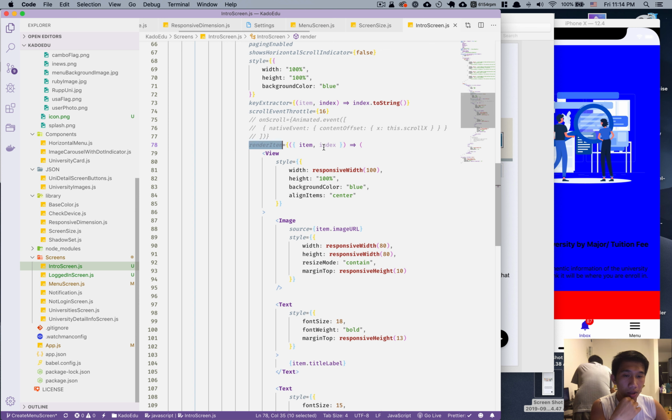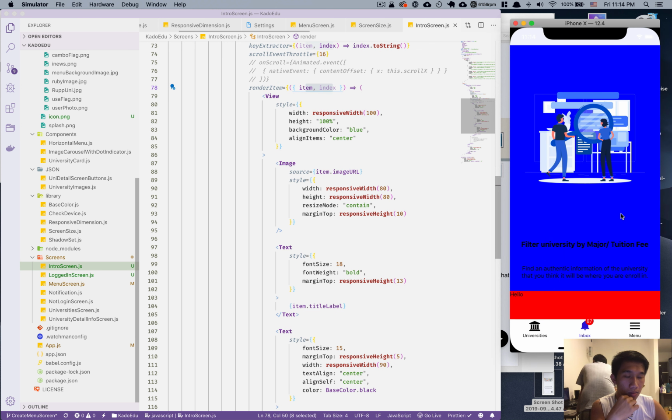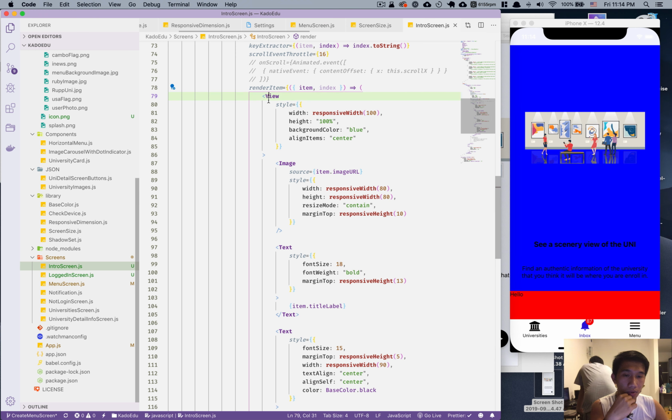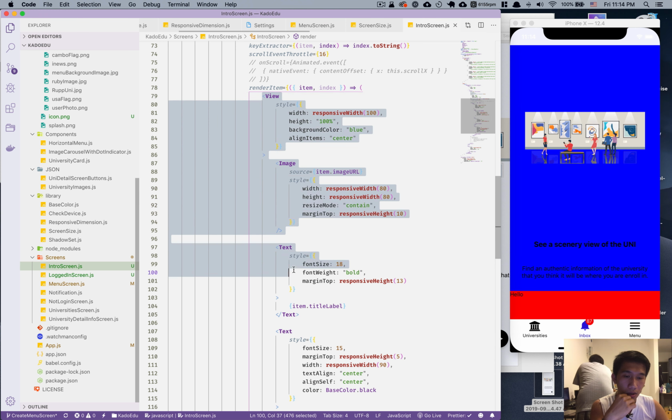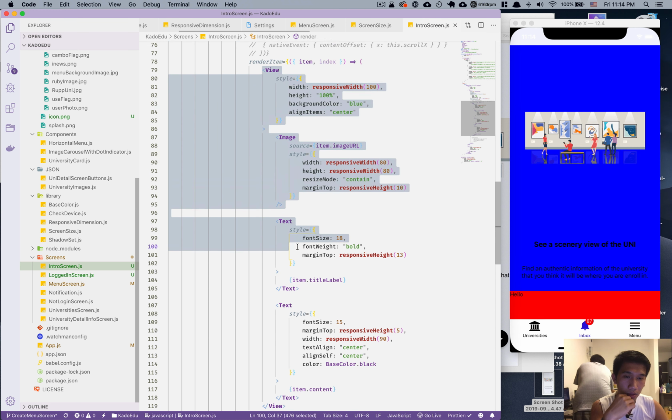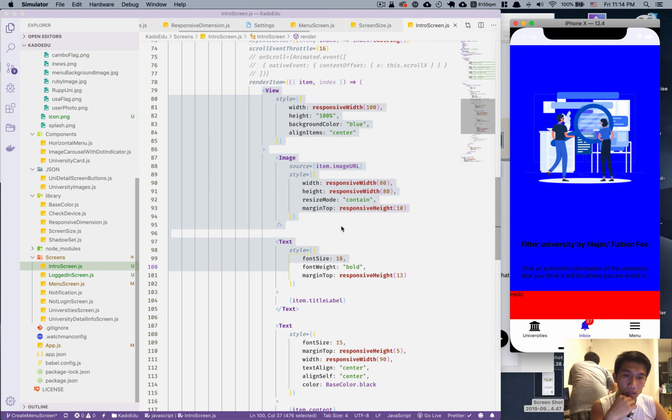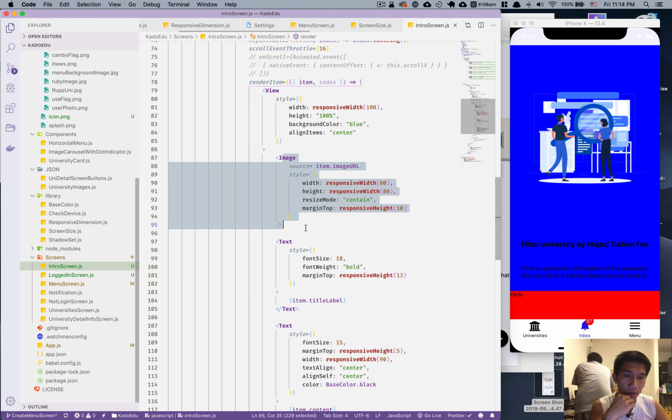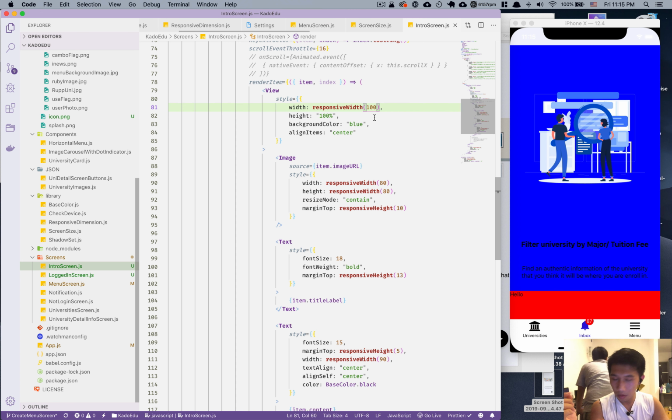And the render item, this is where we generate the contents inside this carousel. I have a container view that wraps most of the things inside, and inside that one I also have an image. You can see the start of this container view. I have a width of responsive width 100%.